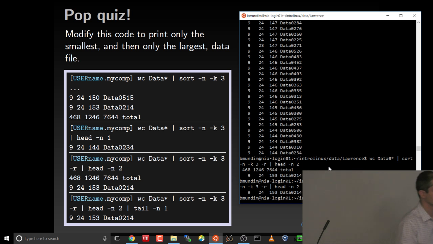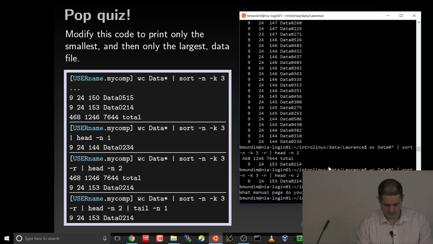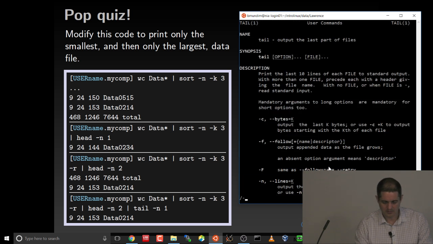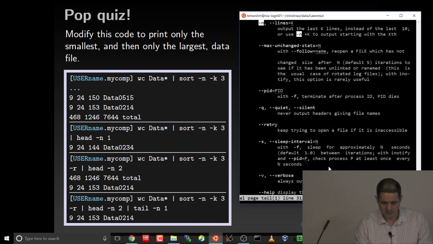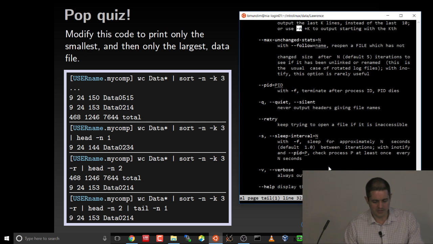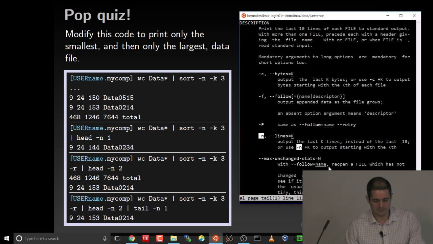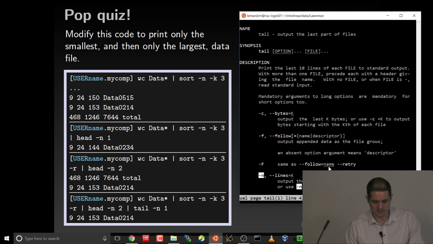Yes? What is the purpose of -n? It's just another way of writing dash 1. It's just the number of lines. If you look at, oops, sorry. So dash n is just going to be the output of the last k lines, right? But you could write just the number as well, as I did. Let's see if it is here.